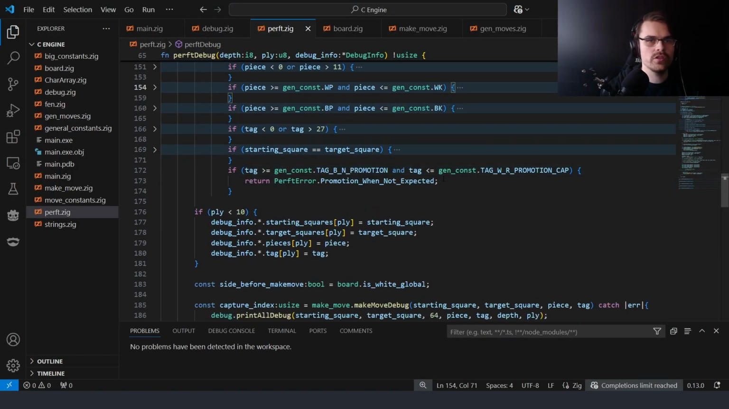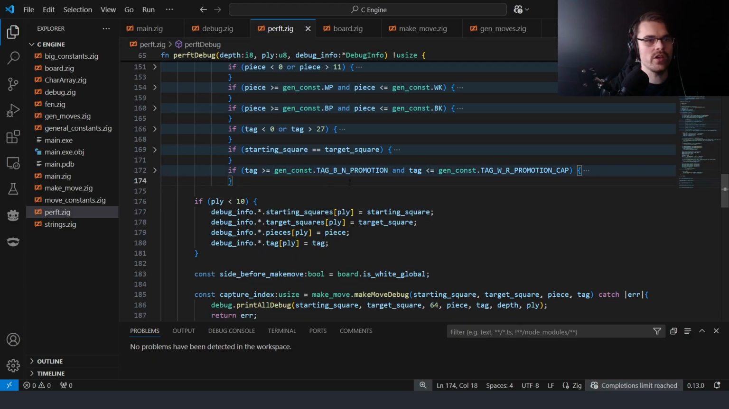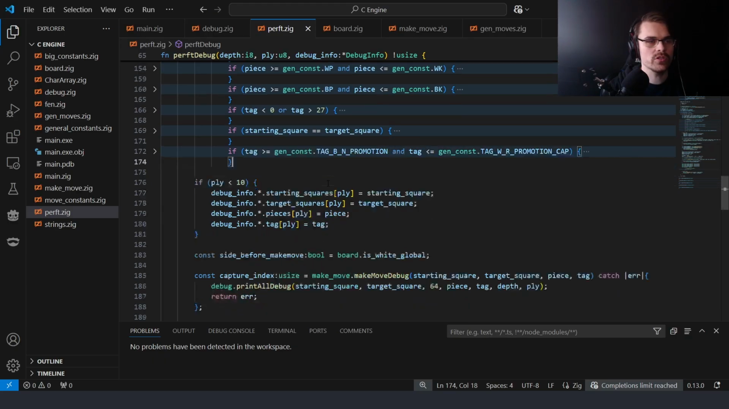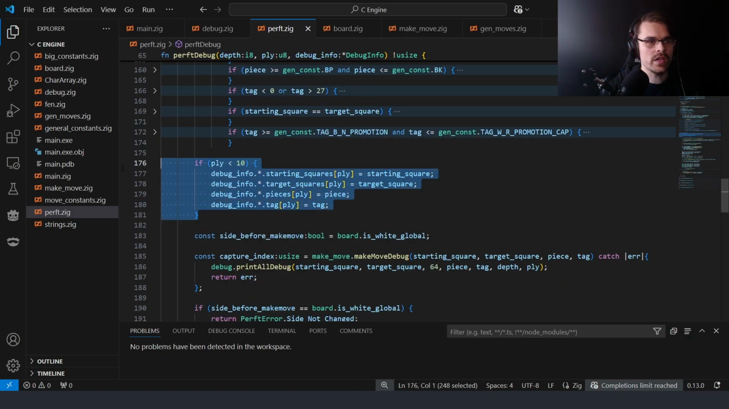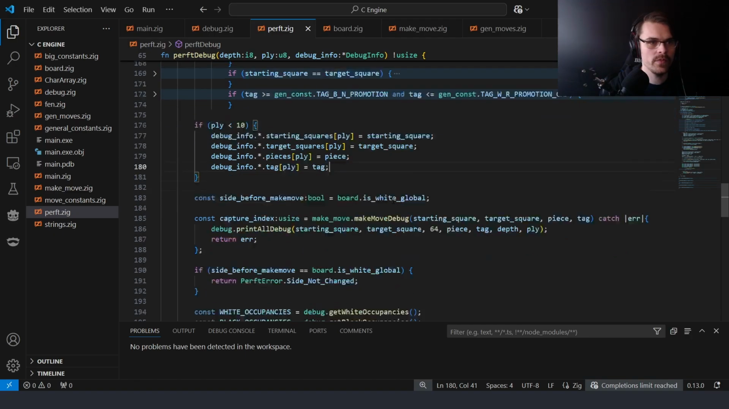Here I have promotion when not expected. Normally there shouldn't be a promotion in the starting position. I should remove this if I'm testing any other position, but it's rare that I'd ever get a promotion from the starting position. Here I'm just saving the starting squares. I use ply to index it, and I have 10, so if it goes over 10, it'll give you an index out of range. So I shouldn't have that.